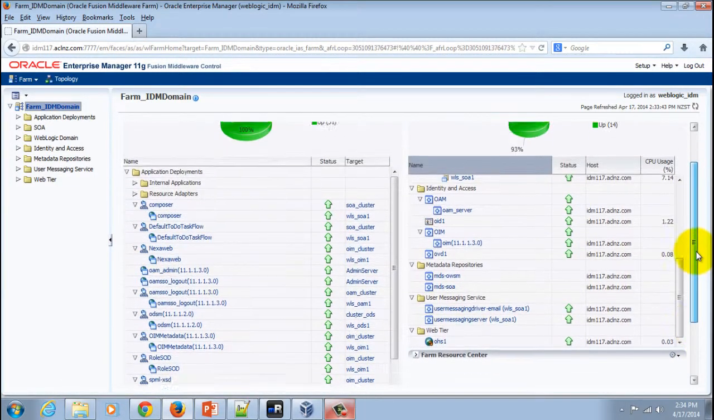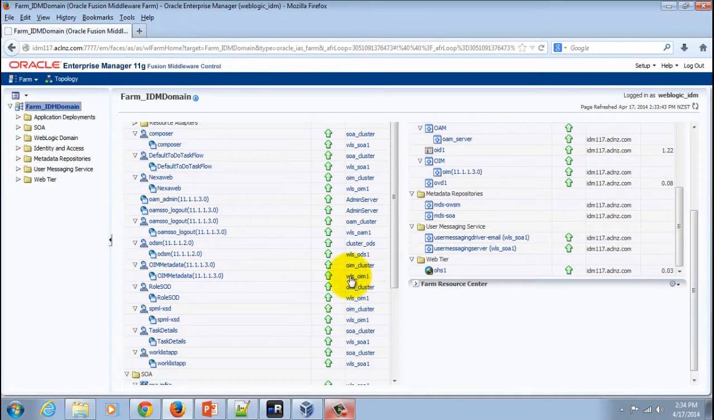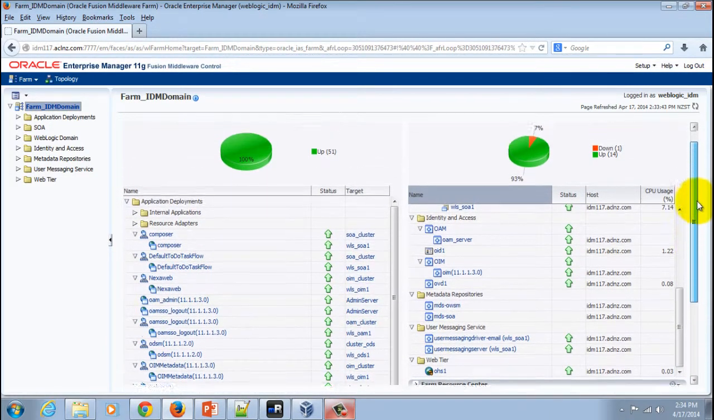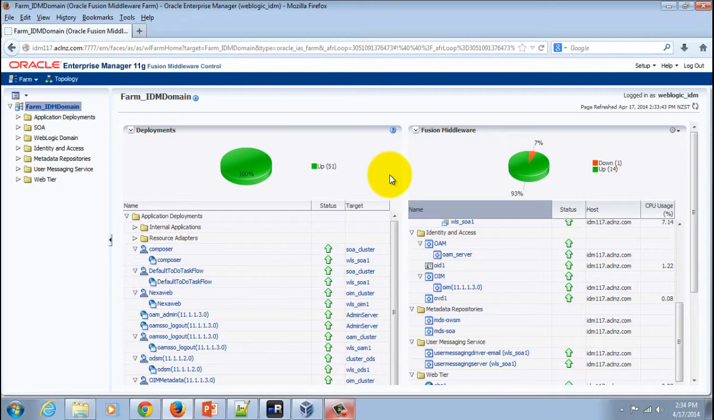So you can drill down and check the details on the right hand side, and from the left hand side you would be able to see the details of the individual domains. Alright, so that's how you check the status.